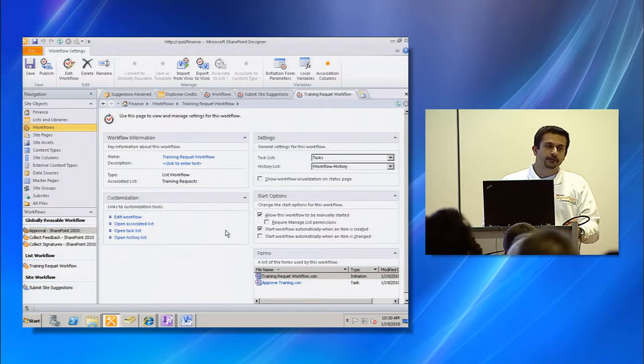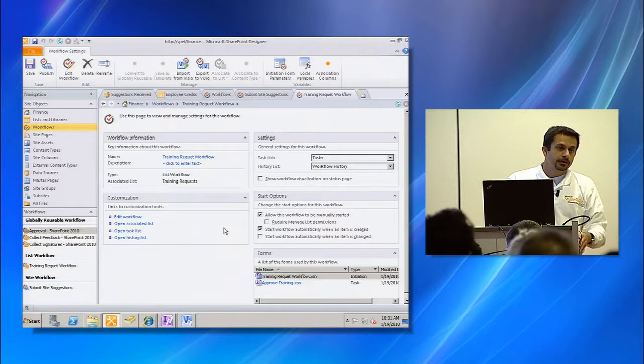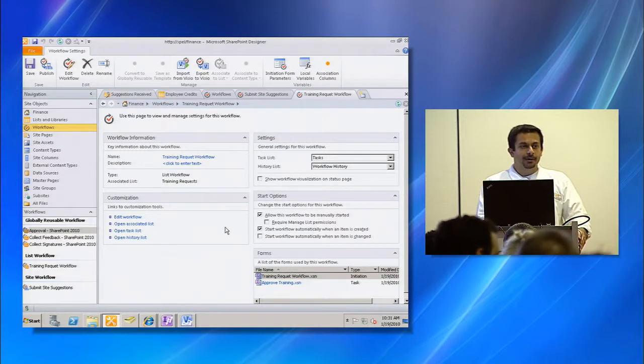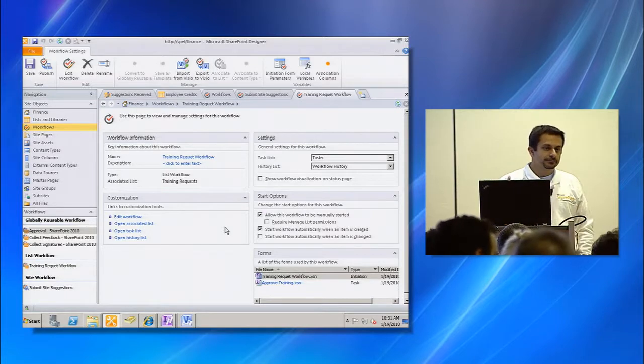Depends on who starts the workflow. If a business analyst is starting the workflow, they'll be more comfortable with Visio. And if a developer, a power user, or an administrator starts, they're probably going to start with SharePoint Designer.